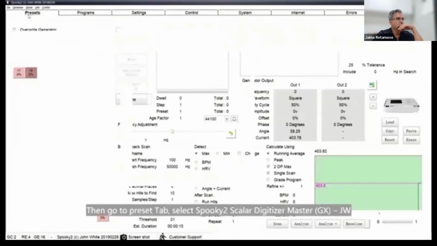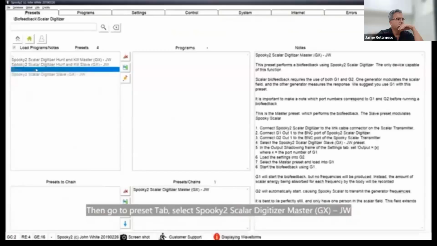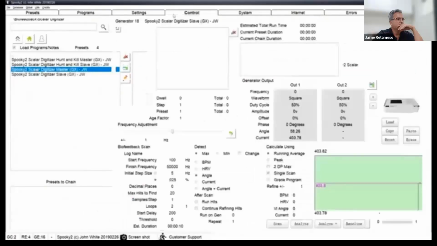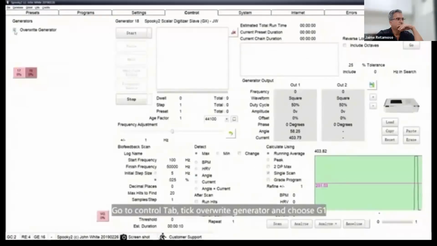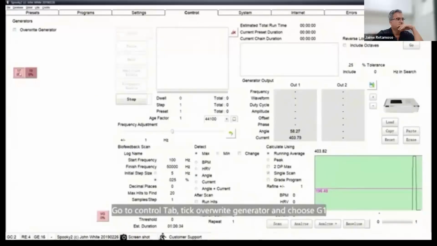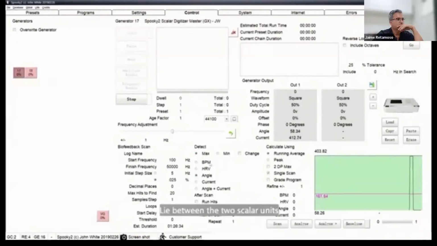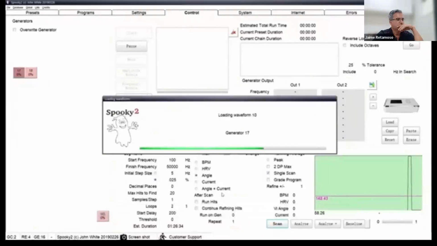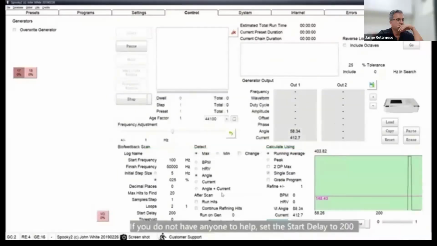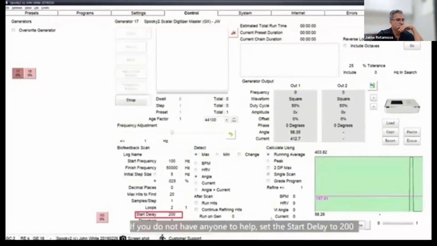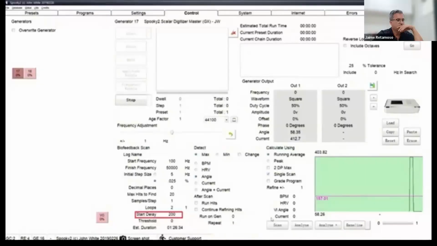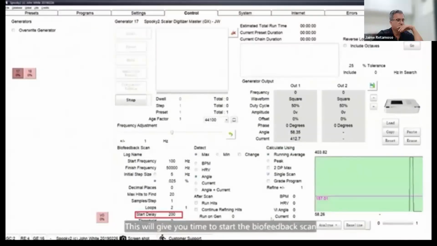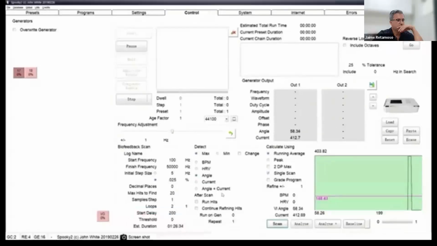Then go to the Preset tab. Select Spooky2 Scalar digitizer master GW. Go to the Control tab. Tick Override Generator and choose G1. Lie between the two scalar units and ask the assistant to click the scan button to start the biofeedback scan. If you do not have anyone to help, set the start delay. This will give you time to start the biofeedback scan and position yourself correctly between the units.